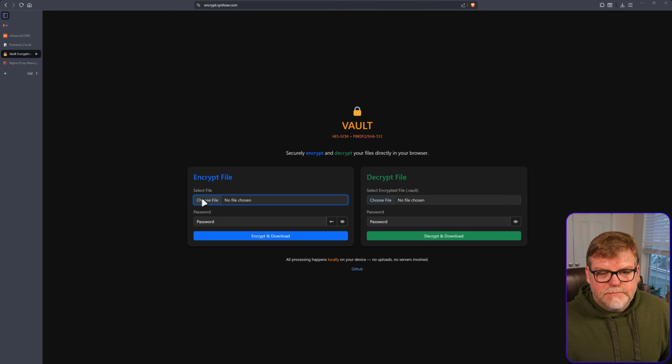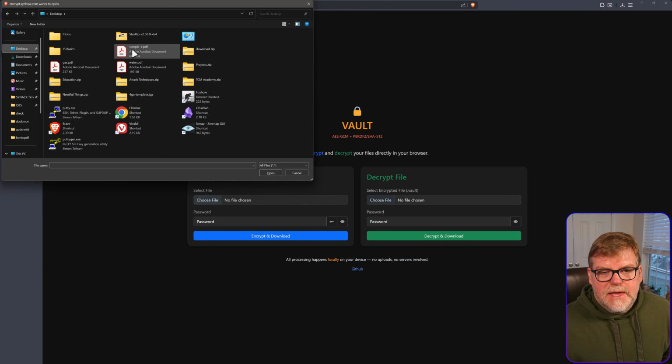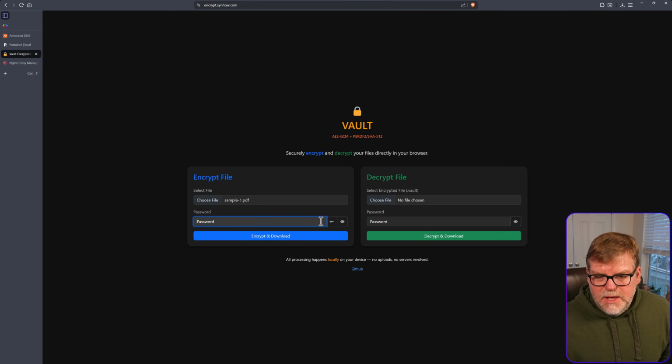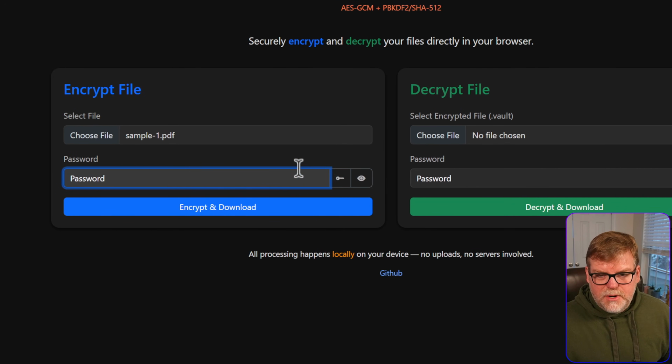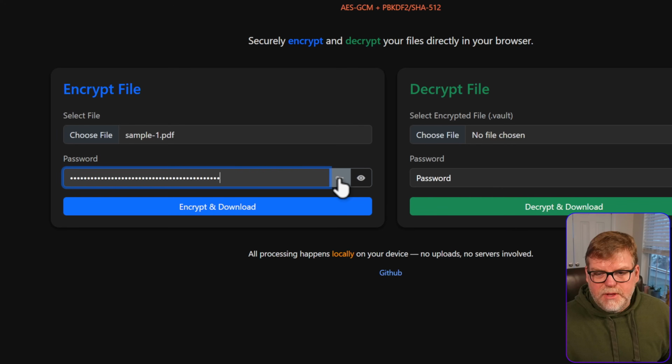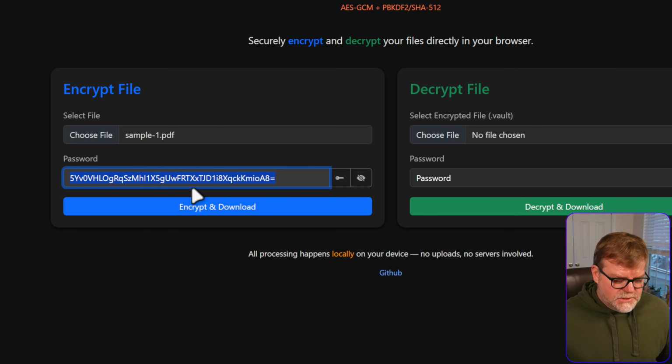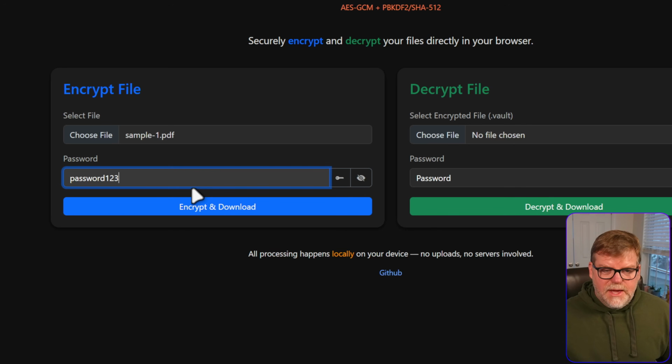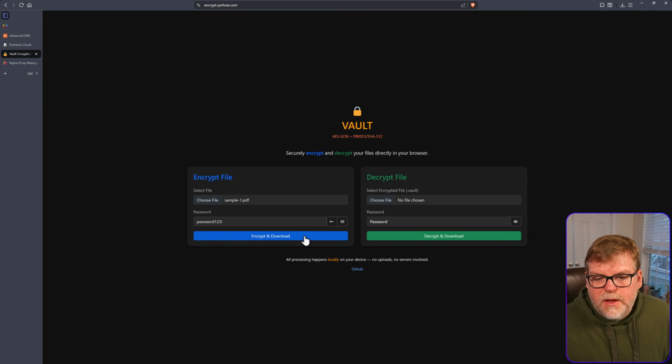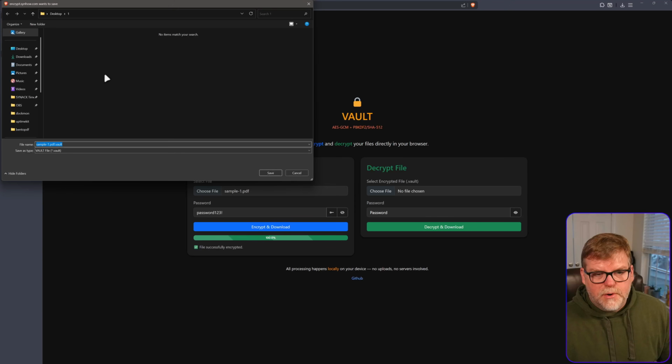So we have a file, and say that file is a PDF. Let's go ahead and use the sample that we've used. I'm going to upload this. We can generate a password automatically. We don't have to come up with one if we don't want to. We just click on that little lock button, and then we can view the password. This is a nice complicated password. We can also make it something stupid and simple like password123 exclamation point. The exclamation point makes it impossible to guess. All right, after that, I'm going to click on encrypt and download, and we're going to go ahead and save it.